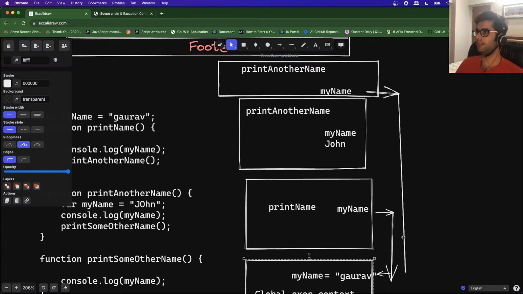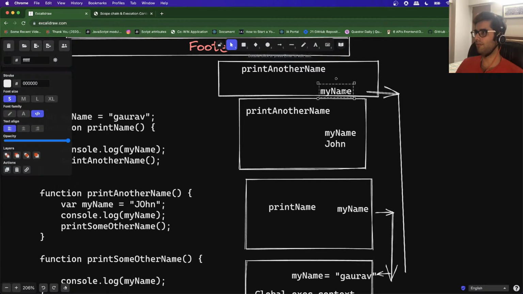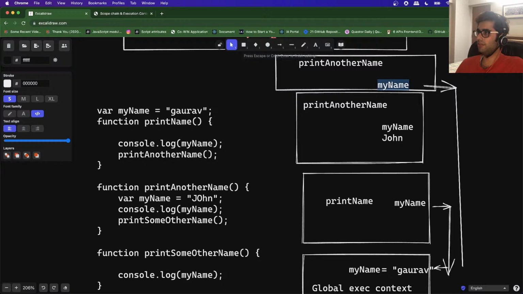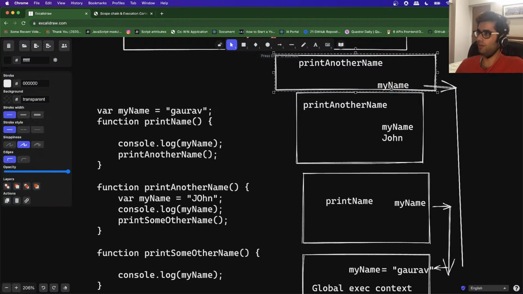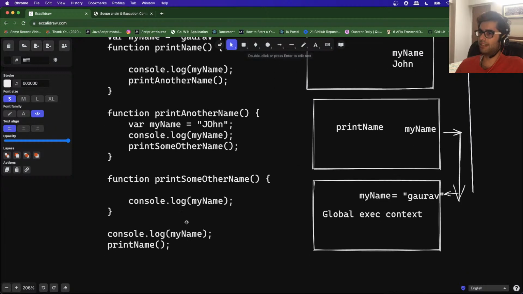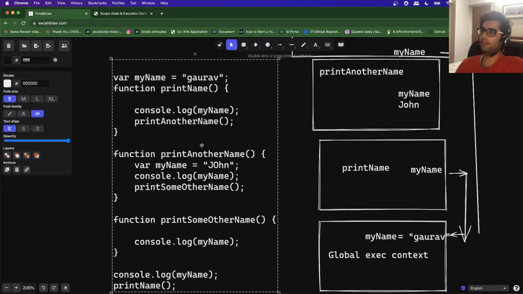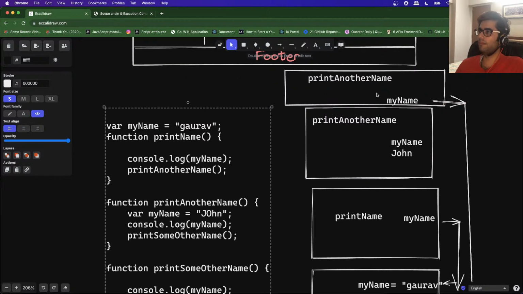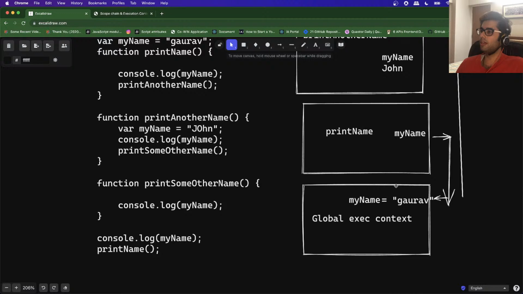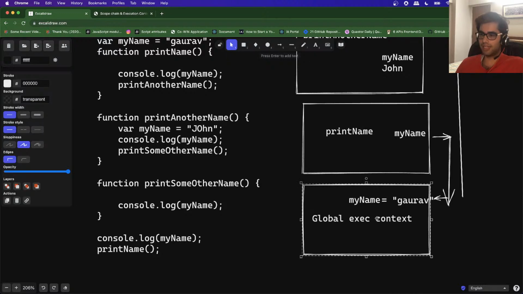This thing of having access to this variable from here is known as the scope chain. Even though this variable is not defined over here, since this is at the same lexical scope as this variable and we have access to the outer environment for all of the execution contexts, it tries to look for that variable in its outer environment, which is basically the global execution context, and it finds that variable over there. So this is known as the scope chain.